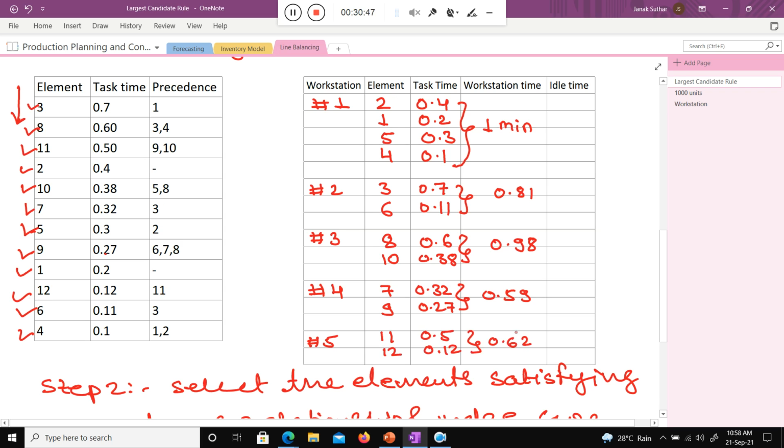Is there any doubt? Yes, sir. But how are you able to tell that for 11, 9 and 10 are completed? 11, 9 and 10 are completed. Yes, sir, for 11. Once these are completed, this will start, and 9 you will complete in workstation 4. Just wait for 2 minutes. I will draw one diagram, then you will understand everything. Okay.